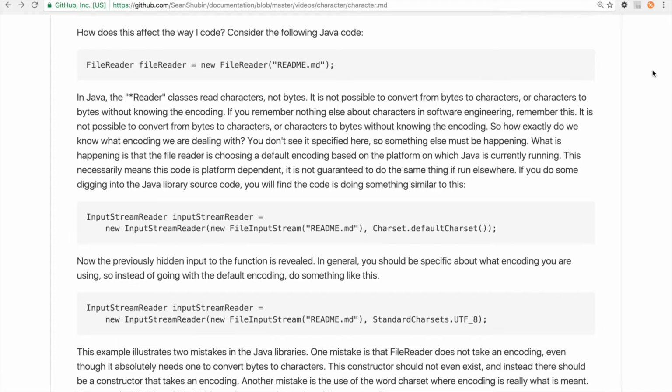So how does this affect the way I code? Considering the following Java code. Here we are constructing a file reader with a file name.